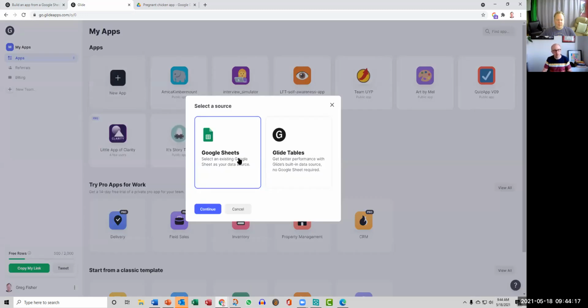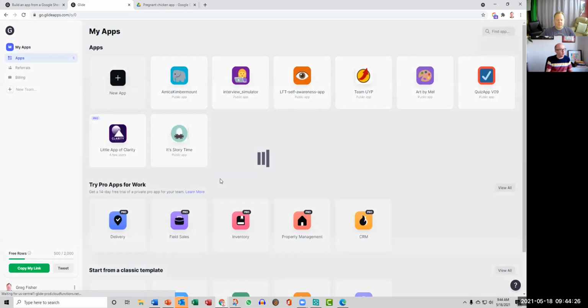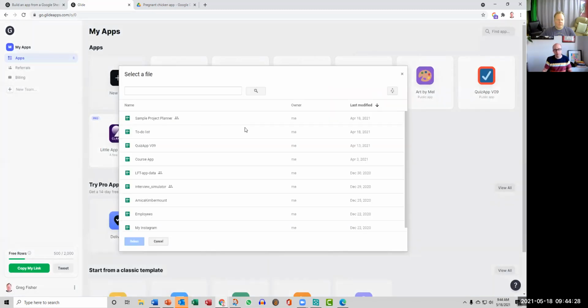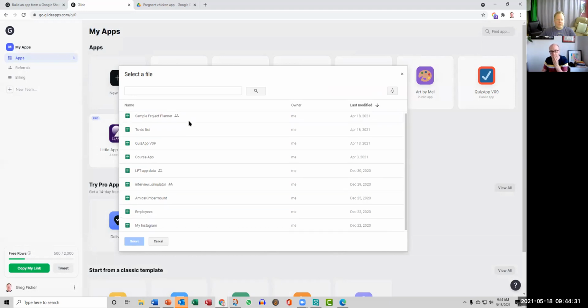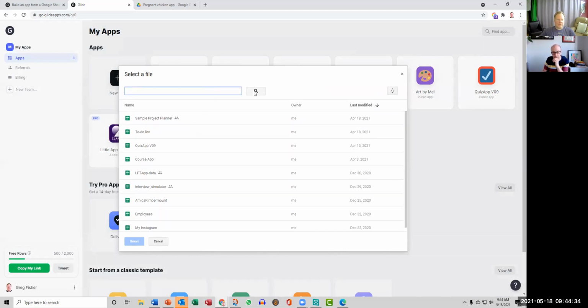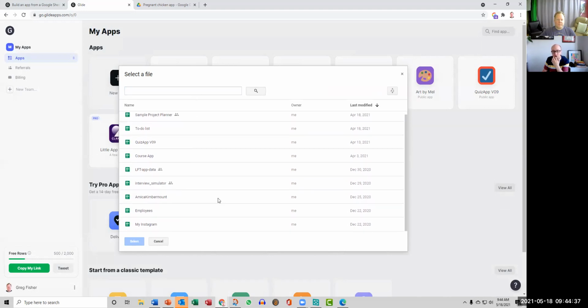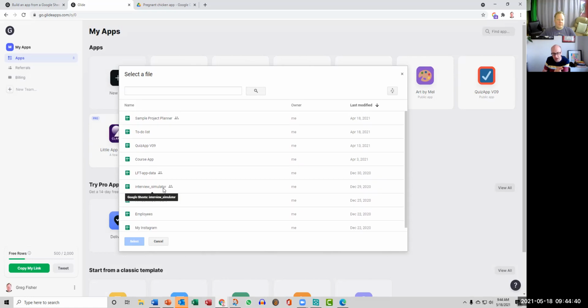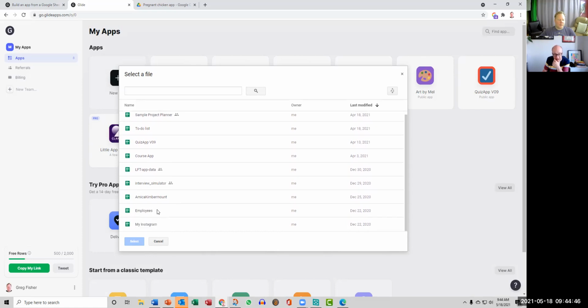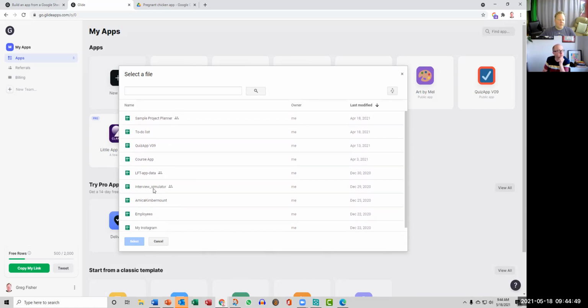Okay. And then it asks me, do I want to use Google Sheets or Glide Tables? Okay. So you want to do Google? Let's do Google Sheets, and this is going to be users. Okay. So what can you see? It says select a file. Oh, so obviously you have some drive connected here. I don't know. I guess I do. Yeah, this is interview simulator. I guess so. It didn't ask you to connect anything, so it's got to be in settings, right?